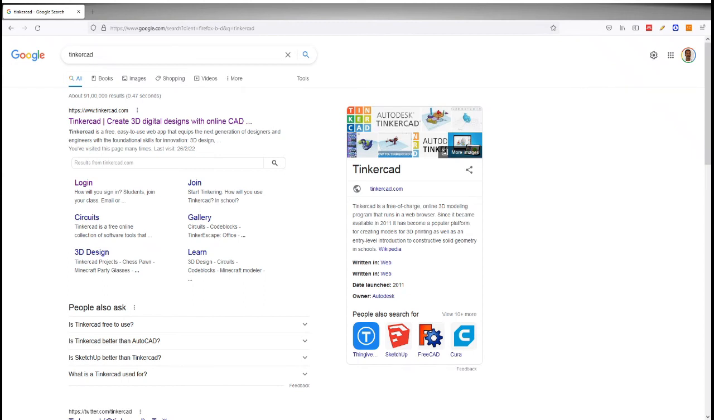Today we are going to see how to design an LED blinking program using an Arduino board in an online simulator known as TinkerCad.com. First of all, you can type TinkerCad in Google. Then you will get the TinkerCad site. You can click on that.